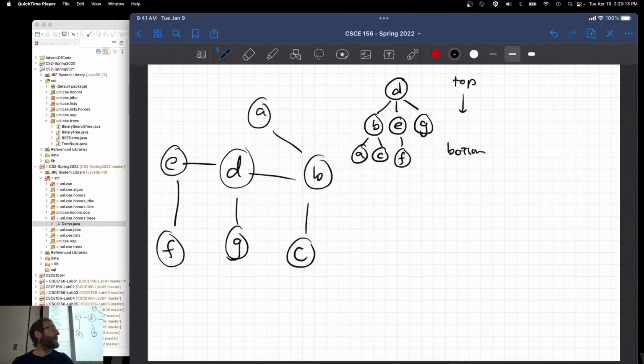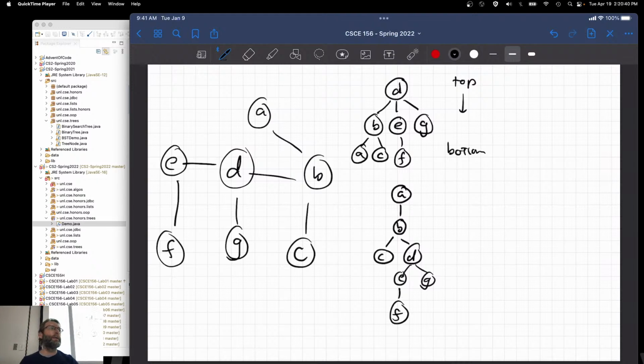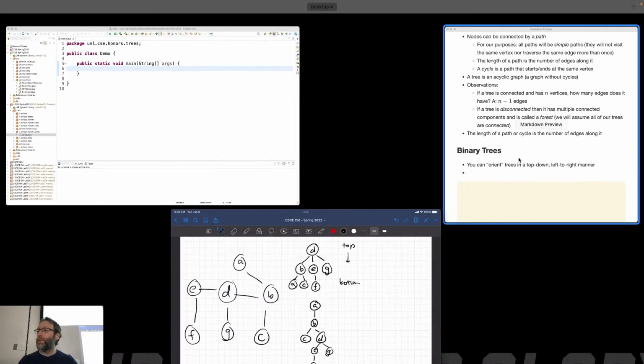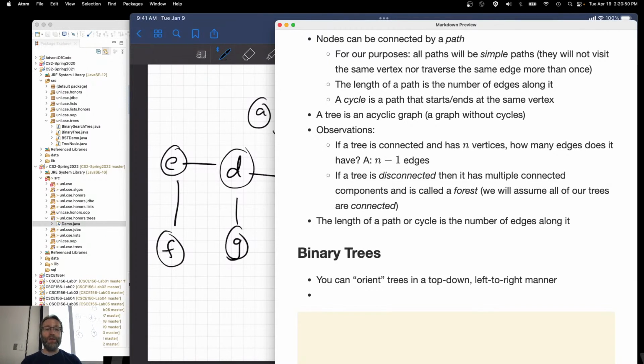Okay? That's not the only orientation. What if I did it from another vertex? What if I did it from A and shook it? It would look something like this. A goes down to B. B is connected to D and C. And C, that's where it ends. But D is connected to E and G. And E is connected to F. And it looks like that. Okay? So I have an orientation top to bottom, left to right. That's more structure.